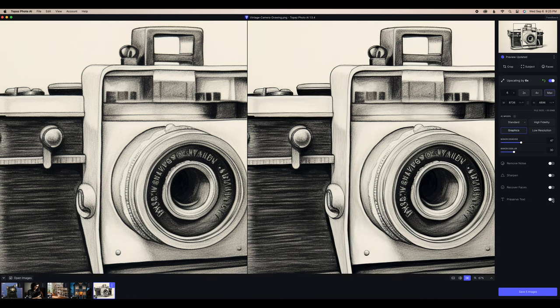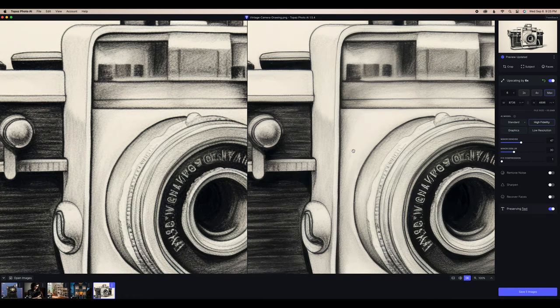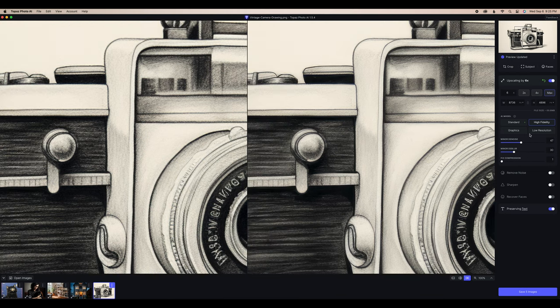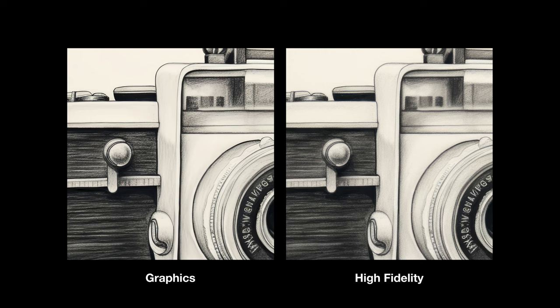I'm also curious how the graphics and high fidelity AI model varies on an image like this that is for a drawing. Here's a side-by-side comparison. In this example, I actually prefer the high fidelity model versus graphics. You'll see that the shading of the pencil is much more smooth, while on the left, it's more sharp, but maybe that's the style you're going for.